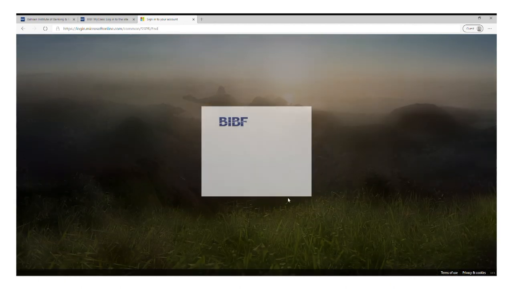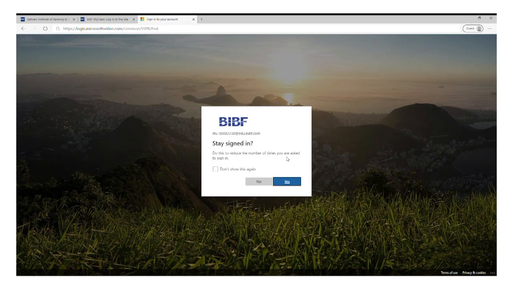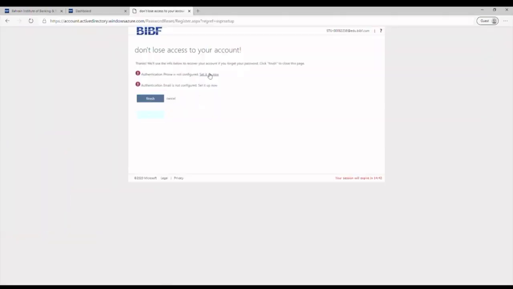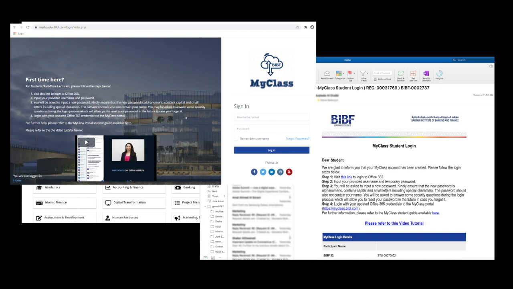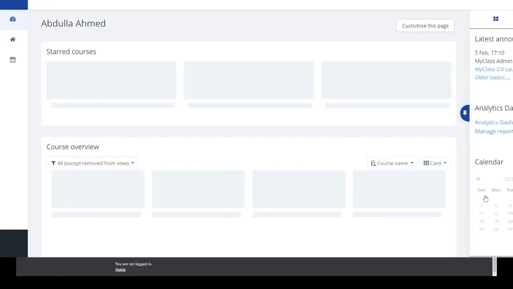You will then be asked to answer some security questions during the login process, which will allow you to reset your password in the future in case you forget it. You will have the option of adding either your mobile phone or personal email address or both. Once done, simply go back to myclass.bibf.com and log in using your updated credentials.